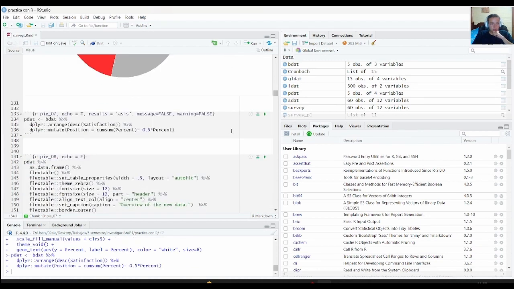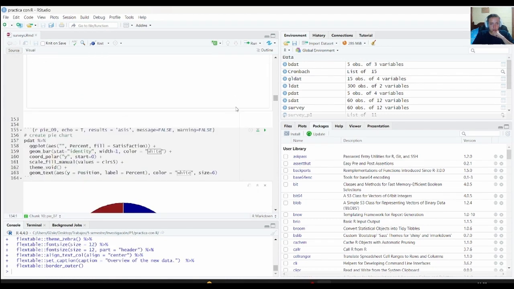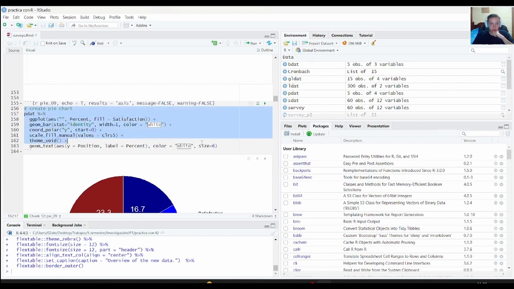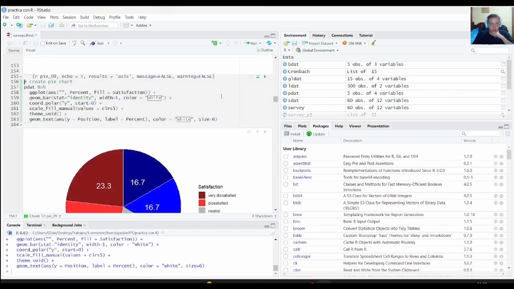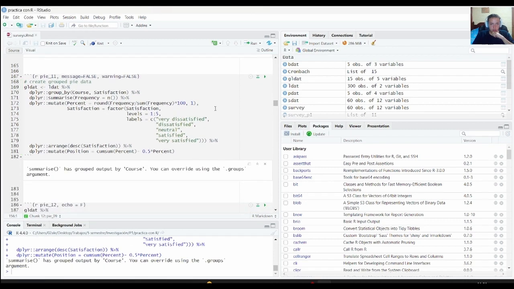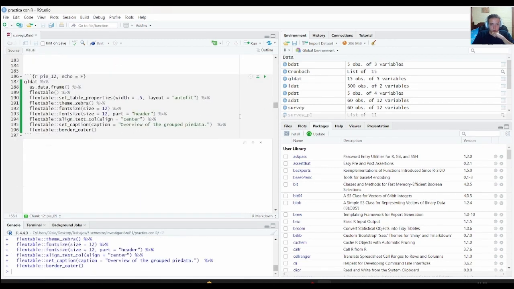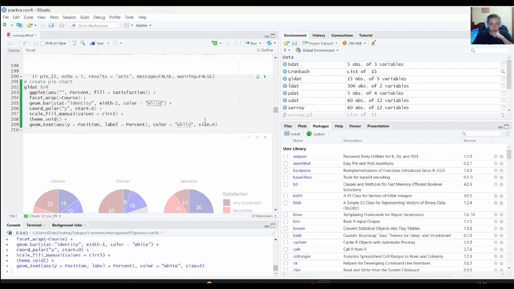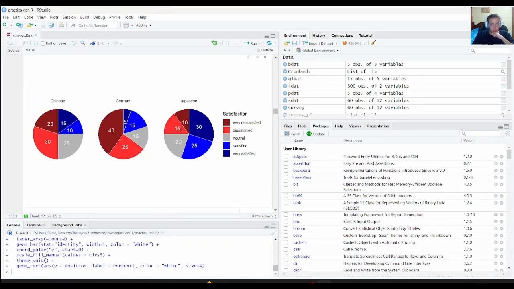After that, we can execute the following command block to separate the information according to each course and not in a general way, and to graph it we use the following command block. And this is the result for a general pie chart. And executing this code, we will obtain the pie chart by course and satisfaction.